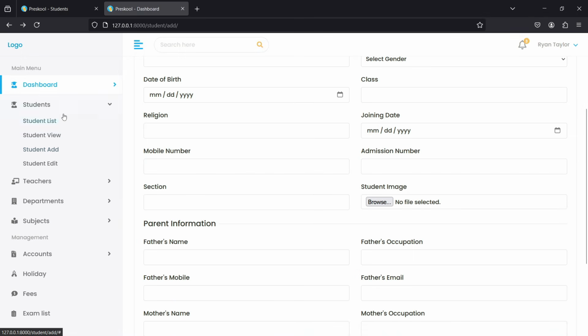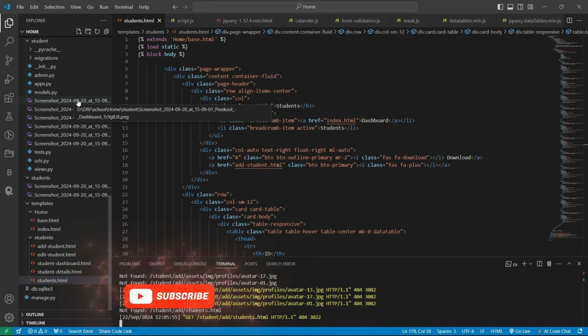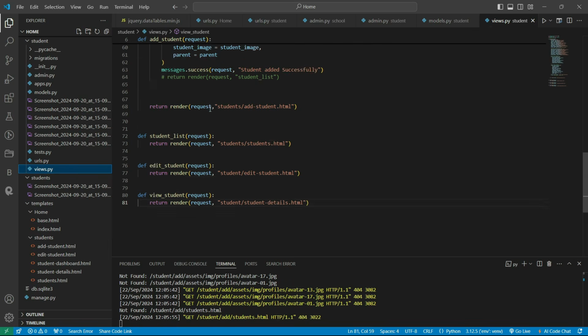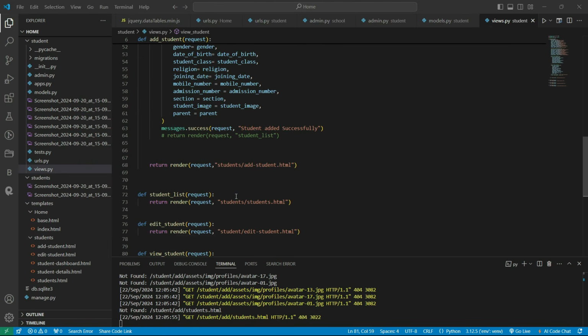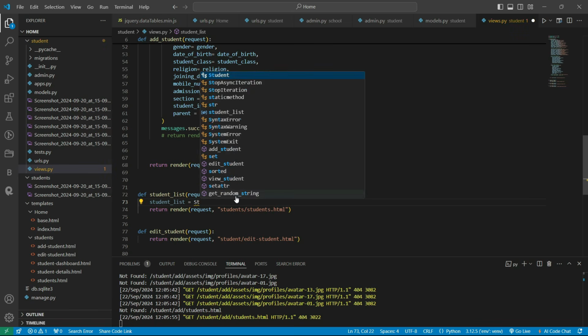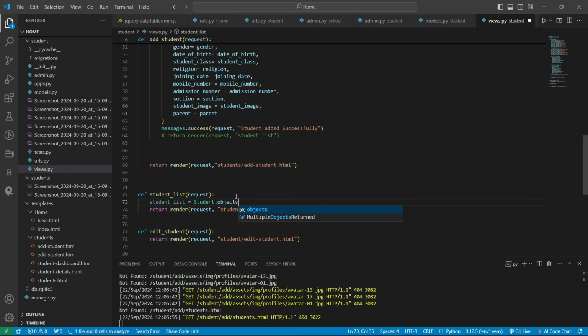Now in this video we will see how we can fetch the data in our student list. So I am opening my VS Code here, and first we need to create our views for handling the student detail page. So in the student list, let's create one variable here, student list equal to student.objects.select_related, and for that paste the parent and we need all the data.